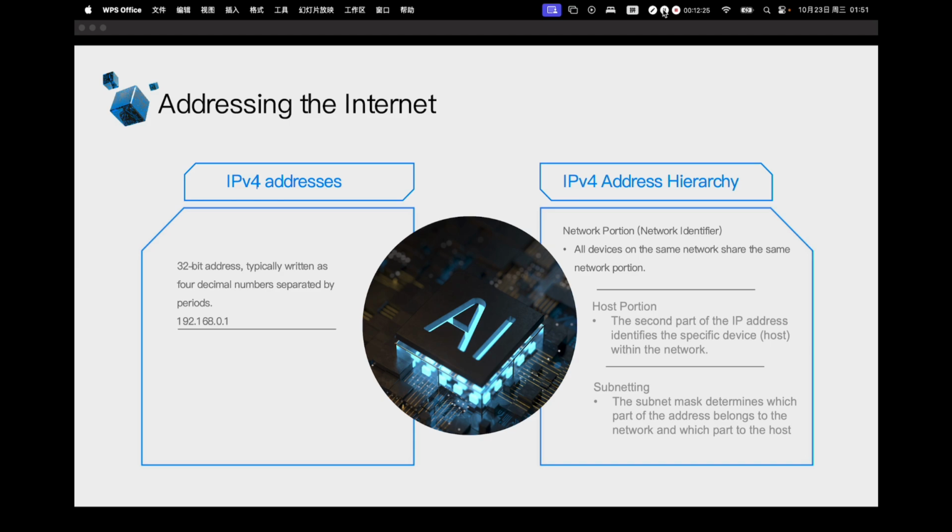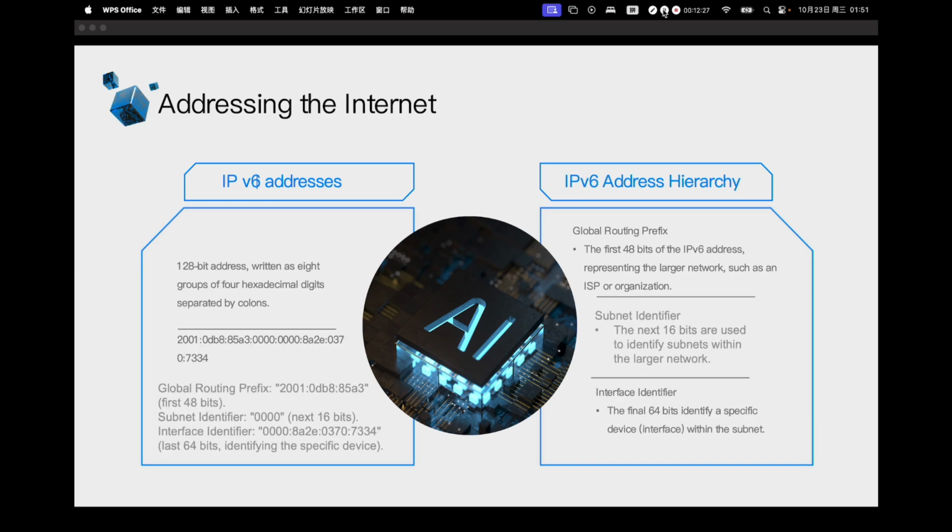So let's just get to our next step, the IPv6 address and IPv6 address hierarchy. As I said before, IPv6 was created because IPv4 didn't have enough space for all the users. This is a 128-bit address written as 8 groups of four hexadecimal digits separated by colons.